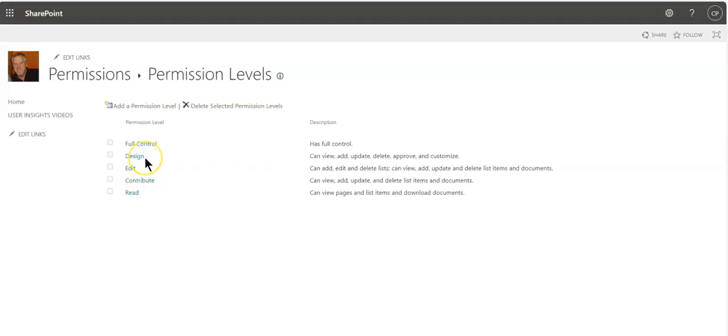Design tends to be not somebody who owns the whole site, but somebody who may need to update pages and things like that, approve updates to pages. So that's a design permission. Full control has that, but sometimes you don't need to give one of your users who's just working on pages full control of the site.